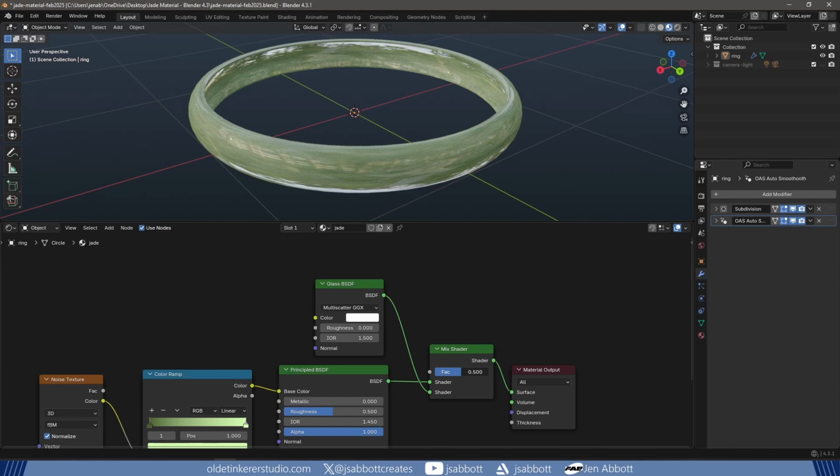If I move the factor of the mix shader to the right, the glass shader has more effect. If I move the factor of the mix shader to the left, the principal shader has more effect.